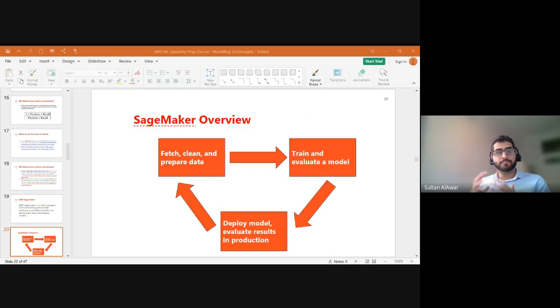So if you want a brief overview of what SageMaker is about, SageMaker helps us to fetch, clean, and prepare data. This is the first step of an ML project. Then it helps us to train and evaluate a model, which is training and fine-tuning. And then we can deploy the model and evaluate results in production.